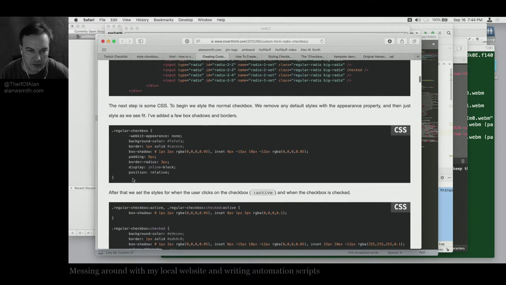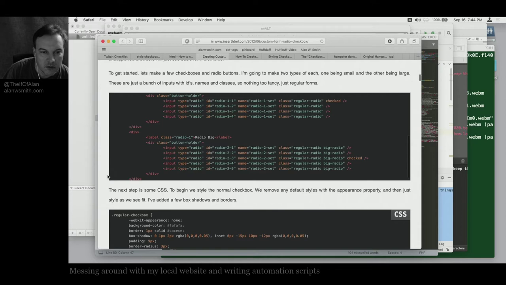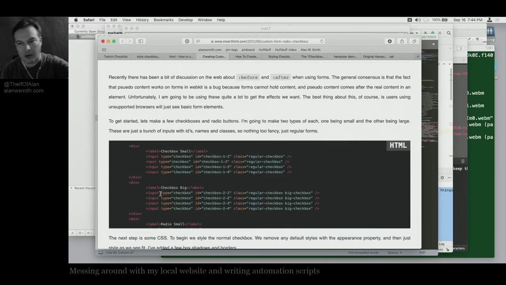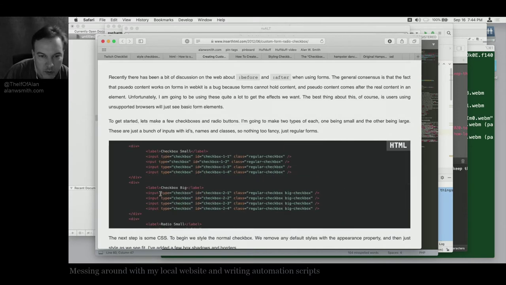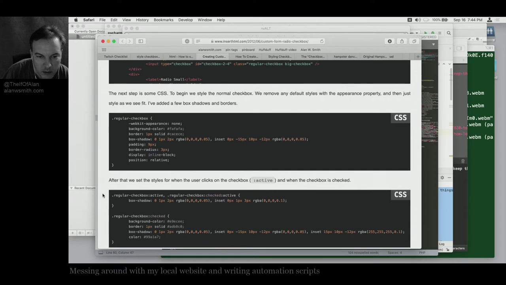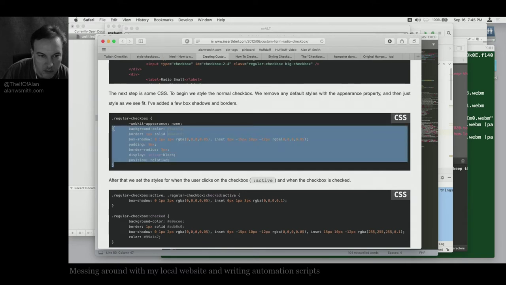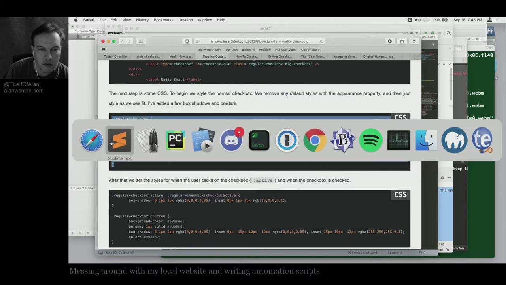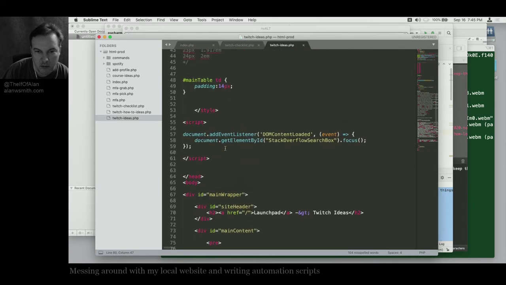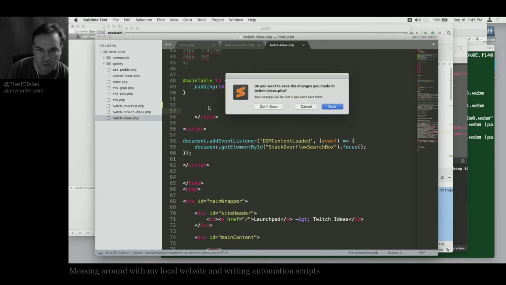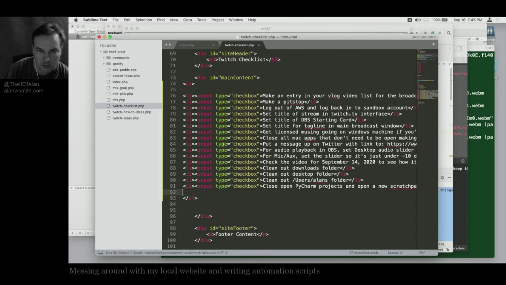About chatters and borders. And there's a bunch. So the thing that I would do differently here is, there's a whole bunch of stuff here. Start with one. Class regular checkbox. Okay. Nope, wrong page. Why did that not save?